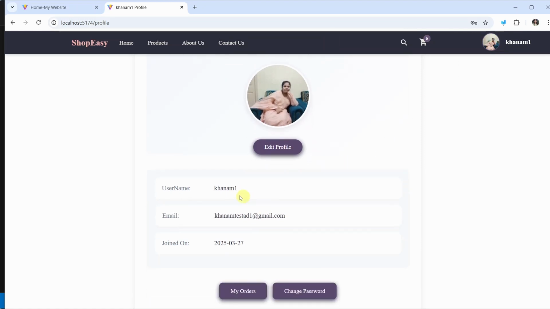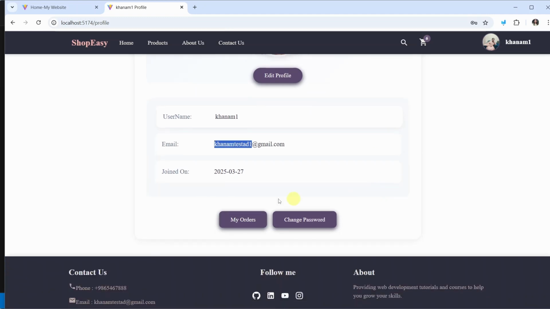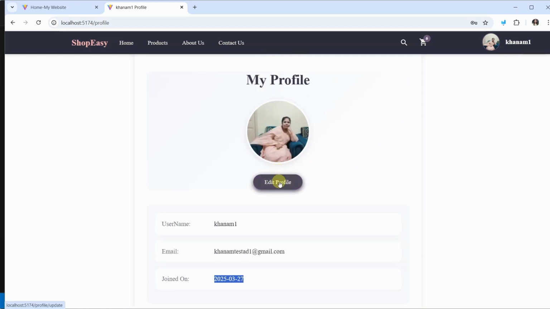Here we will have that image and name. You can see we are having Khanam1 and email we are having khanamtestad@gmail.com. But whatever date we are having, we will have the previous date. Again, I will just bring back the profile. In this section, one by one, we will see all the functionalities.